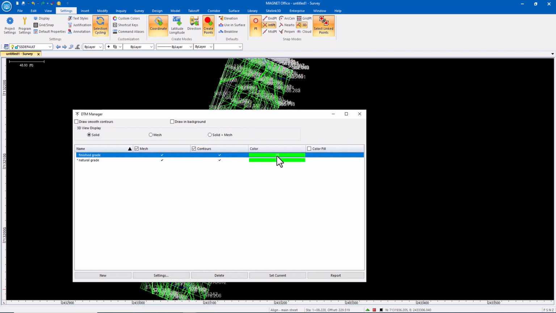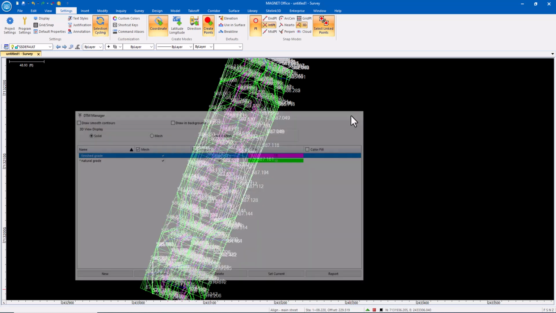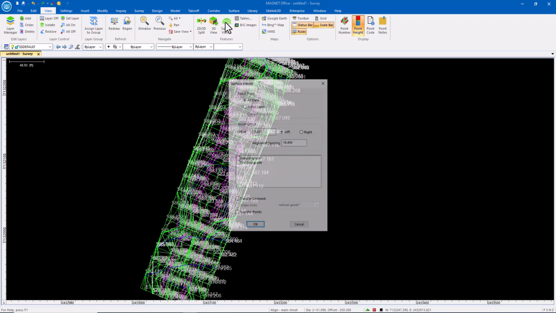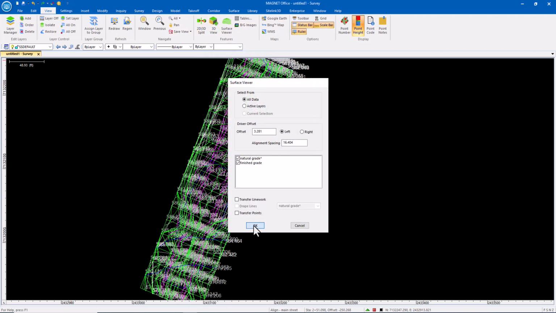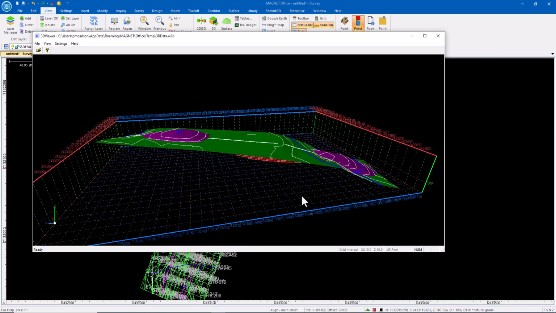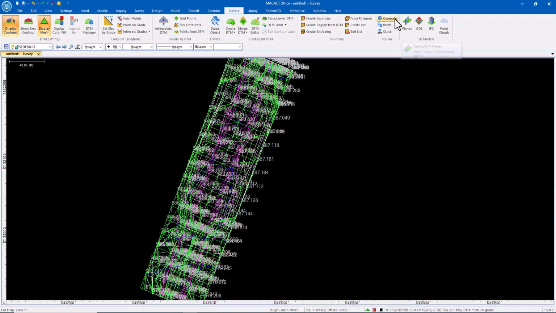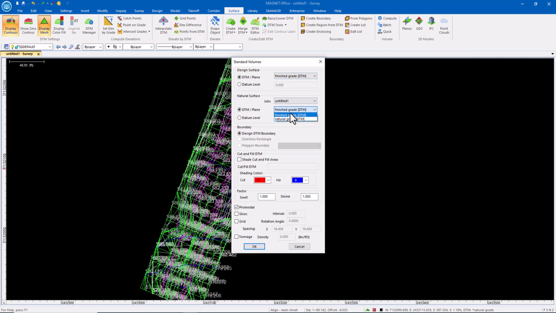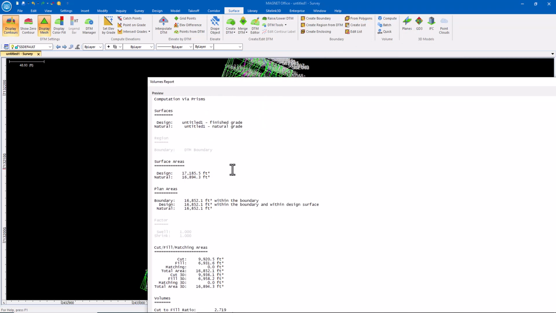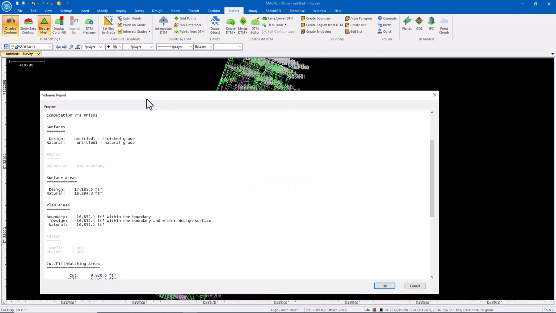Okay, if I go to the DTM manager, I can change the color of the finished grade and I can see those. I could view those surfaces. Surface 3D viewer, existing finished. Okay, there's the data from the cross sections now as a surface. So from here, I could go to surface, compute volumes, compare the finished grade to the natural grade, and I can get the material quantities or the earthwork quantities, just comparing the surfaces.